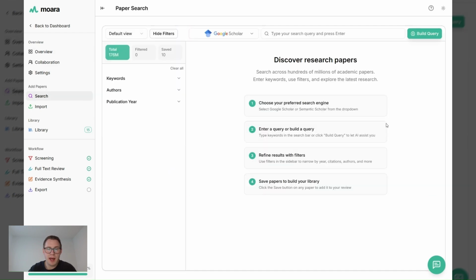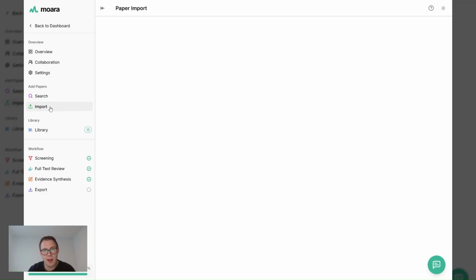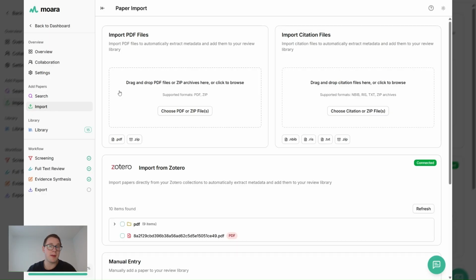There are a number of ways to add papers to Mora. First one I'll show you is search, where we've actually integrated our search engines into the site. You can use the build query button to come up with an automated search query based on the title and description you create when you start a review. Alternatively, you can import papers via PDF files, via maybe PubMed citations, or directly from Zotero.